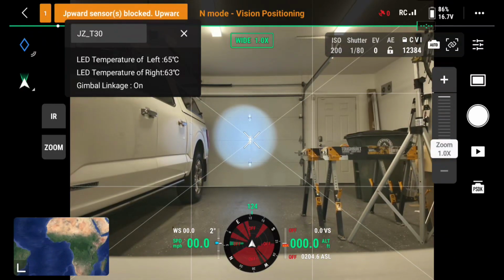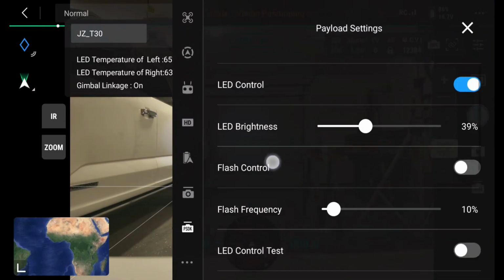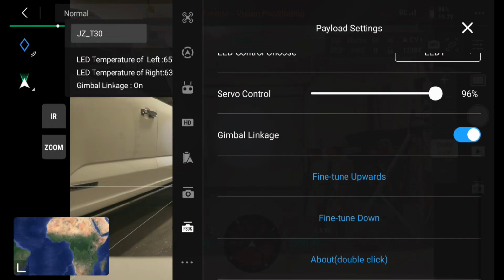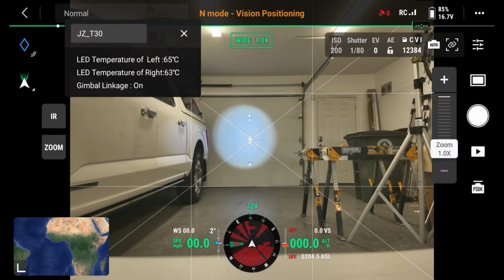I was able to adjust the up and down, the fine tune within the menu here. You'll see there is a fine tune upwards and fine tune down. So that worked good. Everything looks good, other than that.